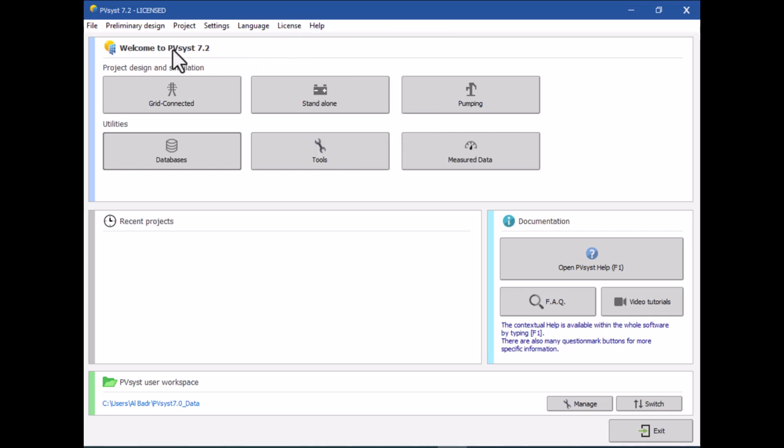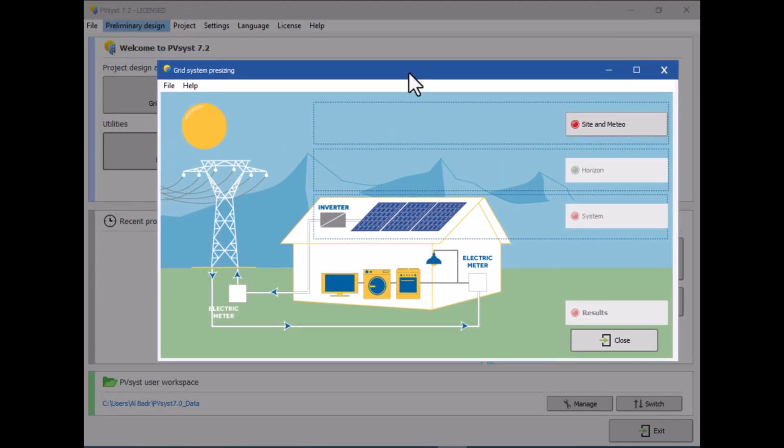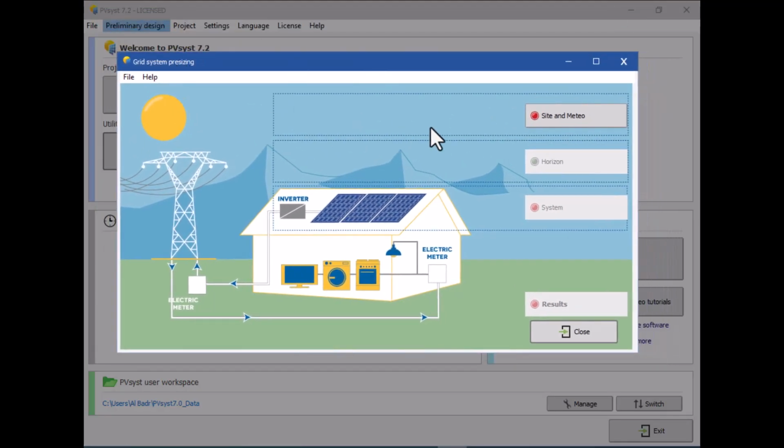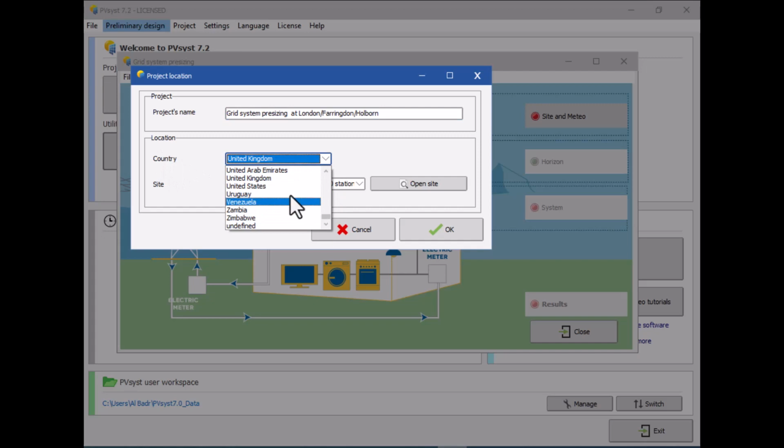Okay, let's start with a small preliminary design. Let's start with the grid connected. Here, similar to PVsyst 6.8, the same menu. You can change the site and meteo from right here, to choose the site you want to build the PV system in. Here you will find the country you are working in. I'm going to leave it as United Kingdom and the site as London.